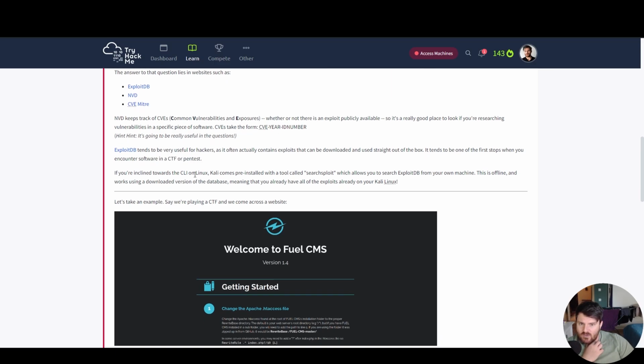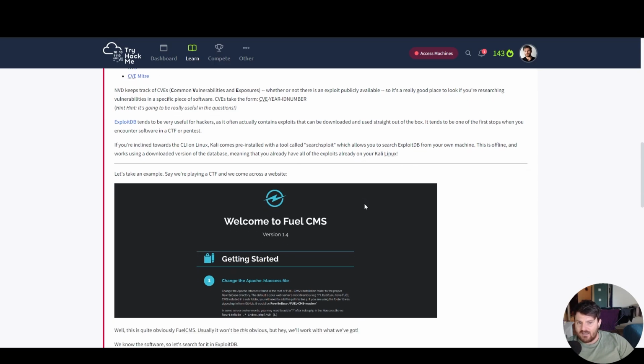If you're inclined towards the CLI on Linux, Kali comes pre-installed with a tool called SearchExploit, which allows you to search ExploitDB from your own machine. It is offline and works using a downloaded version of the database, meaning that you already have all the exploits already on your Kali Linux.